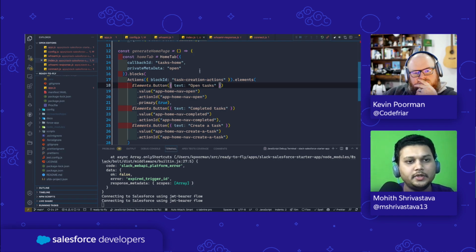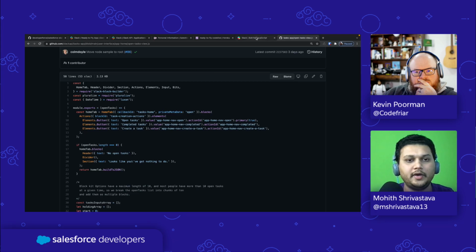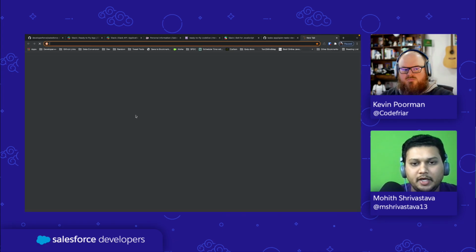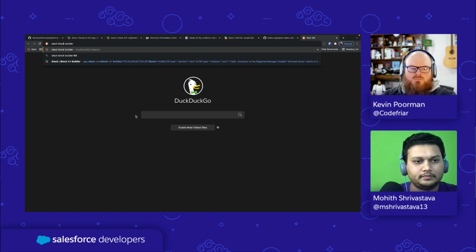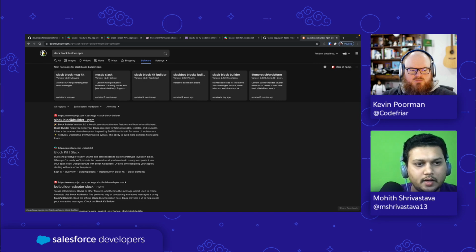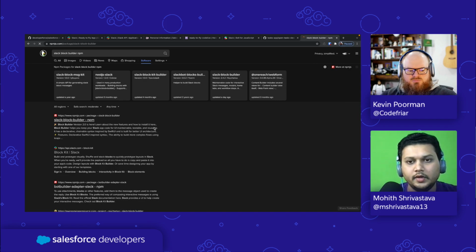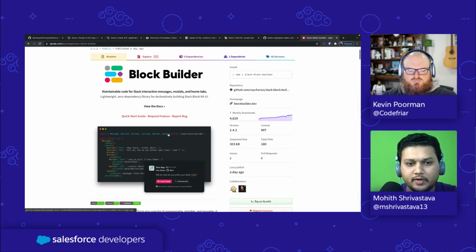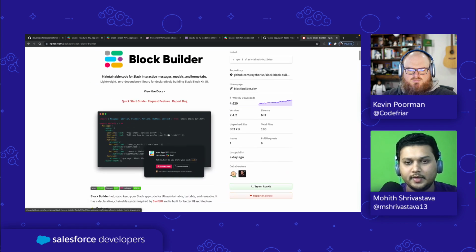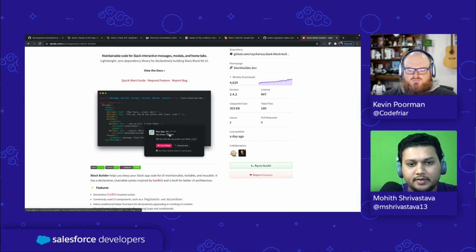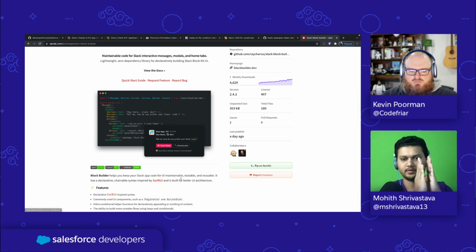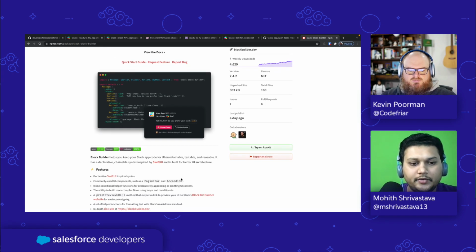So Kevin, can you also open the docs for Slack block builder npm? So just say Slack block builder npm. I can do that. Yeah, and here, thank you. So this is the library that we are using. Really amazing work from the developers of this npm. I'm just going to call out Brave Cow and Ray Charias. Thank you so much. This is awesome work.